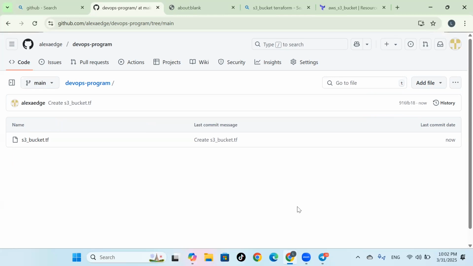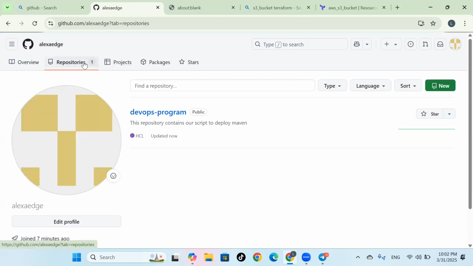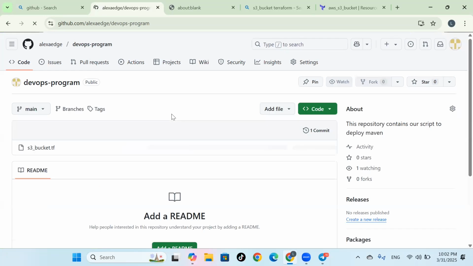So now the next thing we want to do is how can we clone this repository? Repositories are like folders where project files are stored. So this is just a folder. If we come down to repositories, let me go back to Alexa Systems. We now come to repositories. We have one. So this is a folder where our files are stored. If we click on DevOps program, this is just like a folder. And inside this folder, we'll have our file.